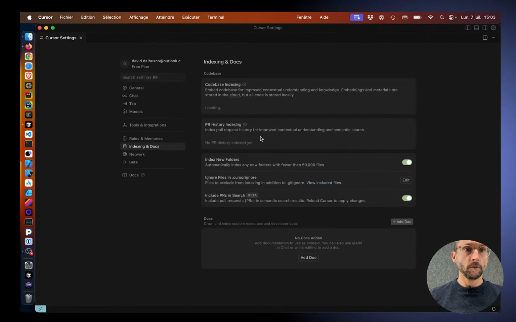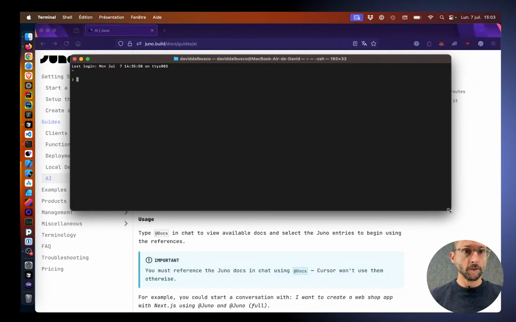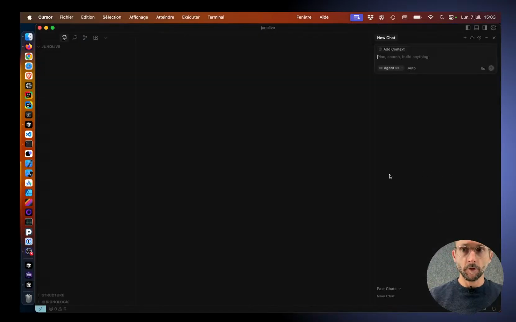I go to Cursor. No, I'm gonna do something else. I will create a folder first because I'm not a Cursor expert, but I always get lost and end up not in the right directory. So I'm gonna do Juno Live, and I will now open Cursor from here. This way I can run the command from Cursor and so on.